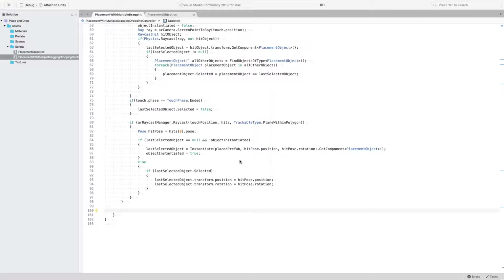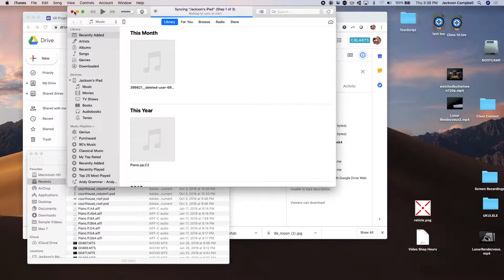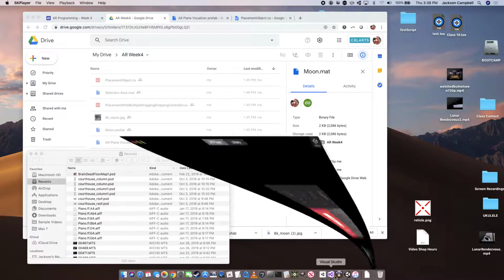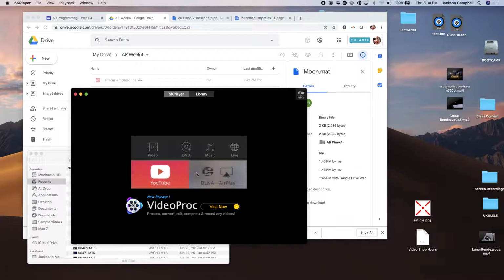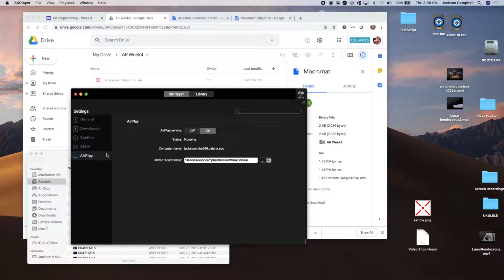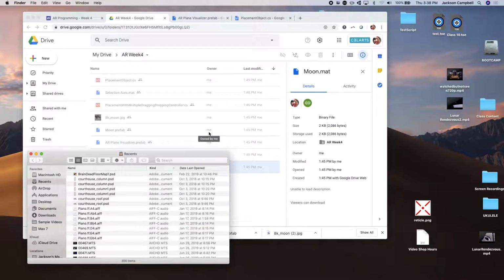In the AR session version, that needs to be put there: the moon there, put AR camera there. It goes in place prefab. Right there, yeah. And then plane prefab is the other prefab. This one. No, this one. Which one is this one? Right. So the script, placement with multiple.